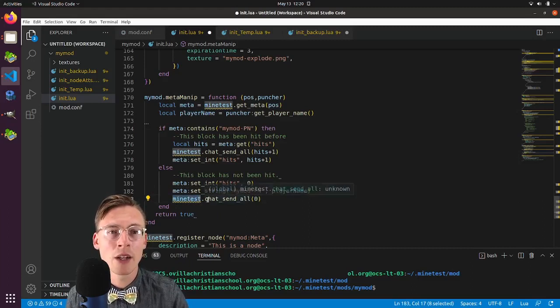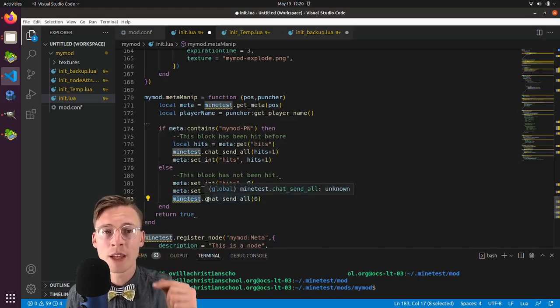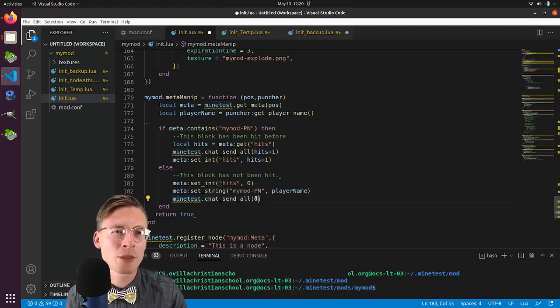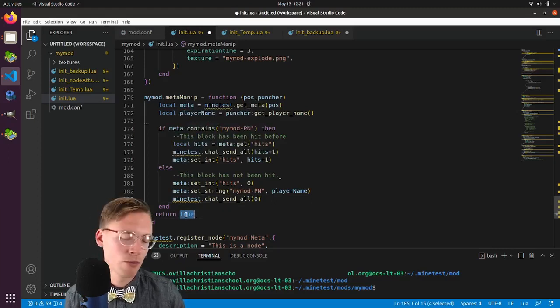And then right here, I'm simply going to send 0 to the chat because I want to keep track of how many times it's been hit. And really, this would make sense to have it as 1, but I started it at 0, so that's just the way it is. And then after that, I just end the function by returning true. It's actually irrelevant, so don't worry about that.